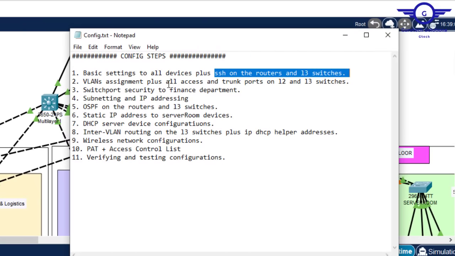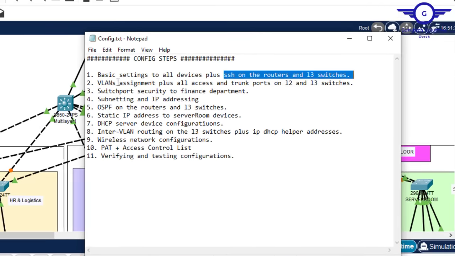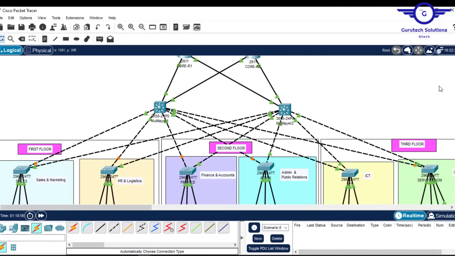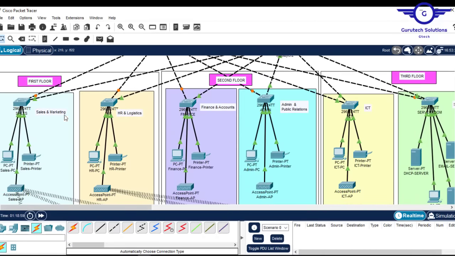Now, the second step is to configure VLANs and assign ports to the roles of access and trunk on both the layer 2 and layer 3 switches. And now I'm going to combine step 2 and step 3, switch port security for the finance department. When I reach the finance department switch, I will configure switch port security. So guys, let's start with assigning VLAN numbers. I'll say this is VLAN 10, 20, 30, 40, 50, etc. Let me do that very fast.